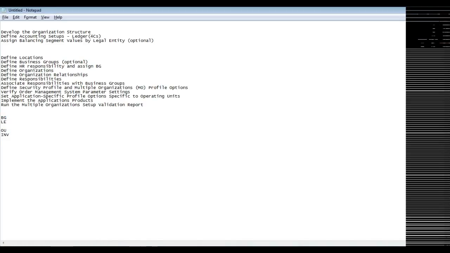In yesterday's PPT, the diagram which I showed you, topmost it had a business group, then it had a legal entity, then operating unit and inventory organization. So where in a business structure there is existence of all these organizations, it is called a multi-org structure. So that is what you need to define first, the organization structure. Depending upon the number of companies, say your existence in number of countries, you will be defining your ledgers accordingly.